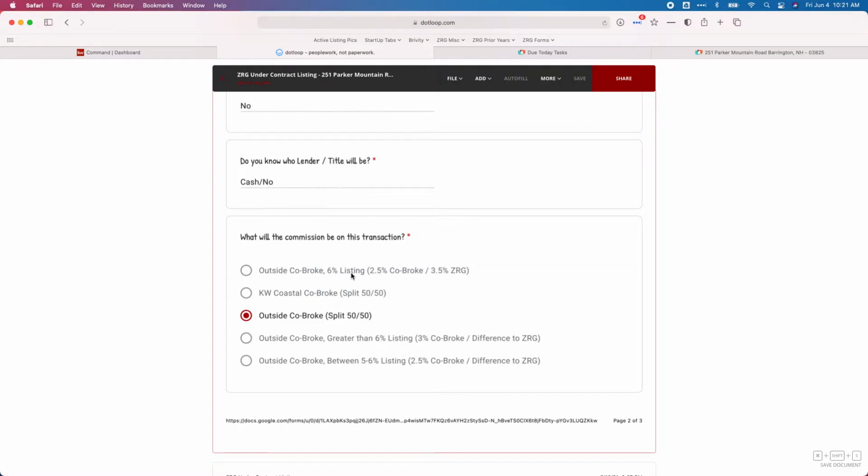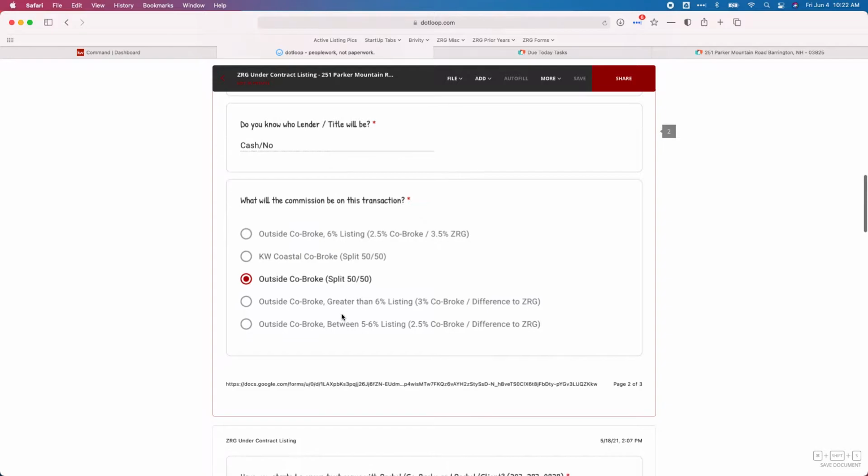Sometimes we'll take a 6% listing, and it might be that we're going to keep 3.5 and we're going to pay out 2.5. It might be that it's another KW Coastal agent and we're going to split 50-50. It might be a non-KW Coastal agent, which is the case here, and we're splitting 50-50. Sometimes we'll get a listing that's more than 6%, and this will be selected. And then sometimes we'll get a weird amount, like actually the 5.5%, where we're paying out 2.5 and we're keeping what's in the middle. So those are the different options. And again, it's really just going to depend on what's selected in each situation.